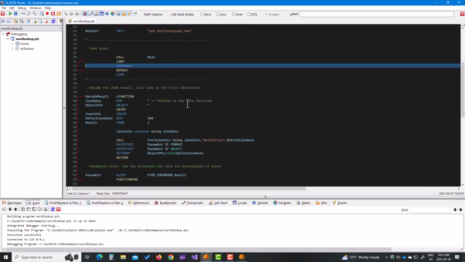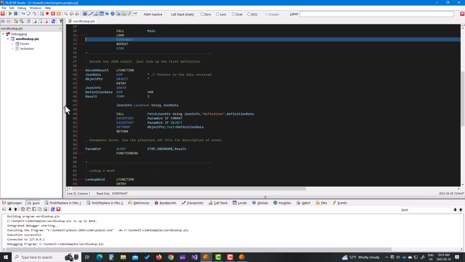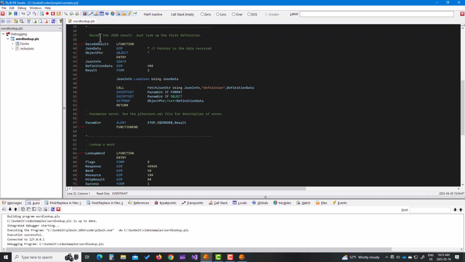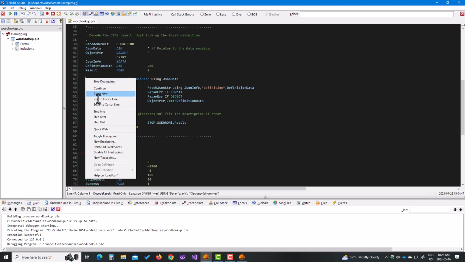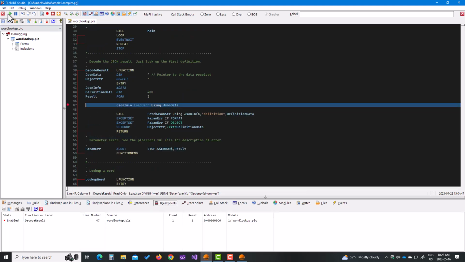Inside the function, now we'll come down here to this function, which will eventually be called by the lookup word function. The decode result function gets called by the lookup word function. The lookup word function actually gets invoked by a press of a button. So in this case, we'll come down here. We will set a breakpoint, and then we'll continue with the execution of the program.